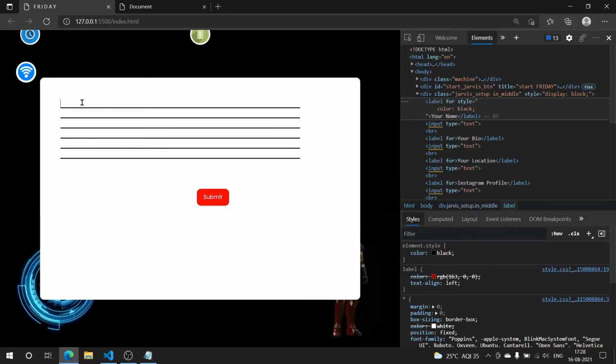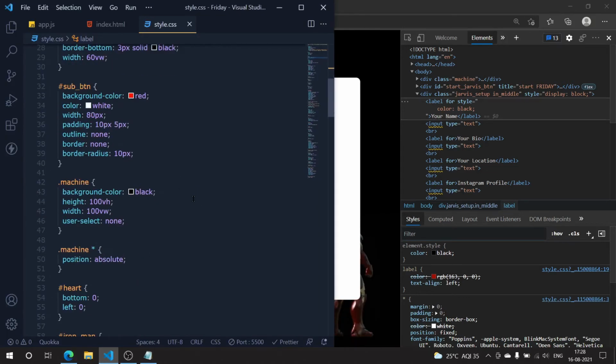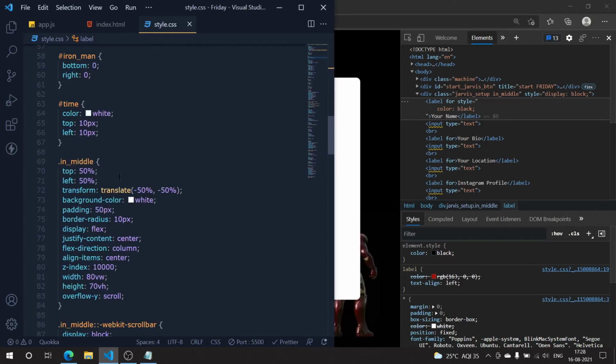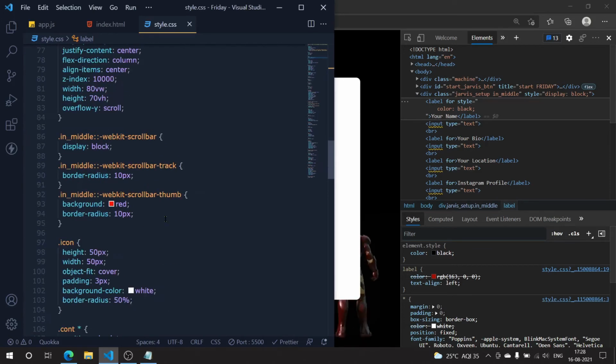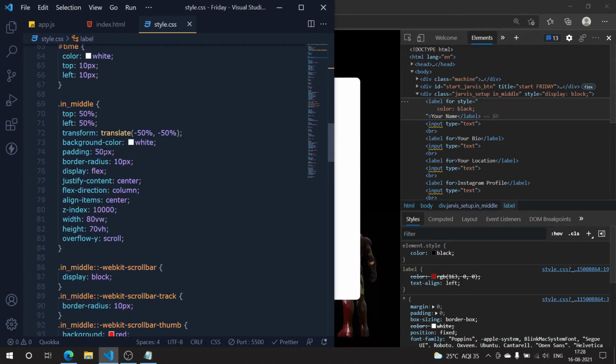Okay, did you see that color? It's not at all coming, right? I think it is hidden behind this, maybe. So I am going to go to this in middle stuff and select each of the elements within this in middle.